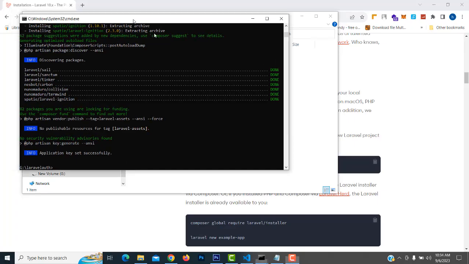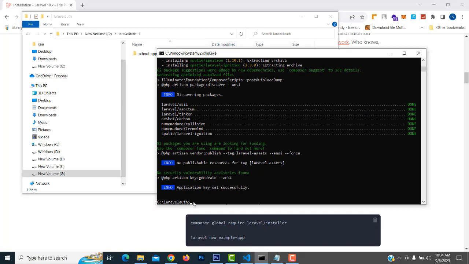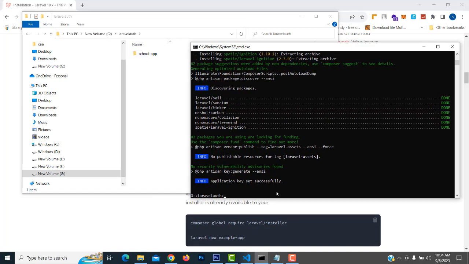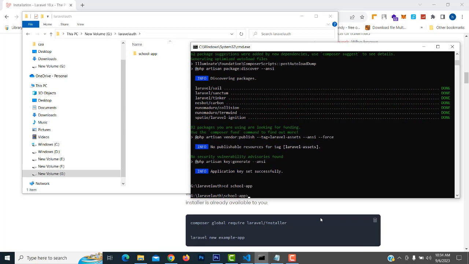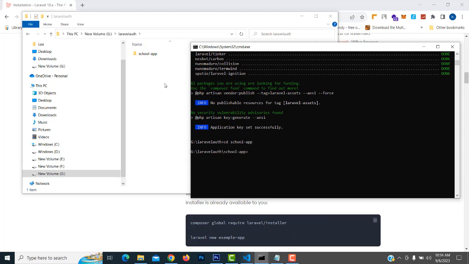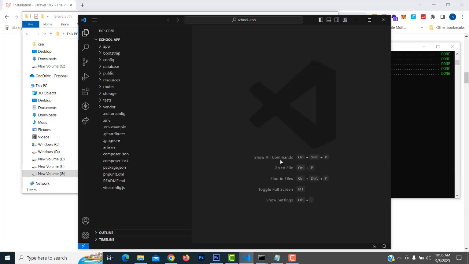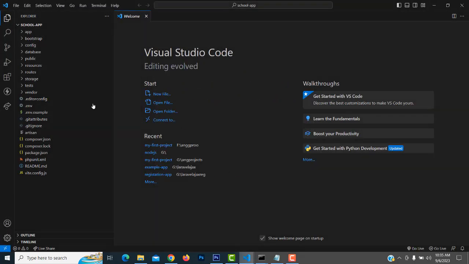Now the Laravel 10 project installation is completed. I'm going to open the project. So cd school app, press enter key. Now you go inside this folder. I'm going to open the folder in the VS Code editor: code space dot and press enter key. This entire project will open in your VS Code editor. Looks like this. Yes, trust project.